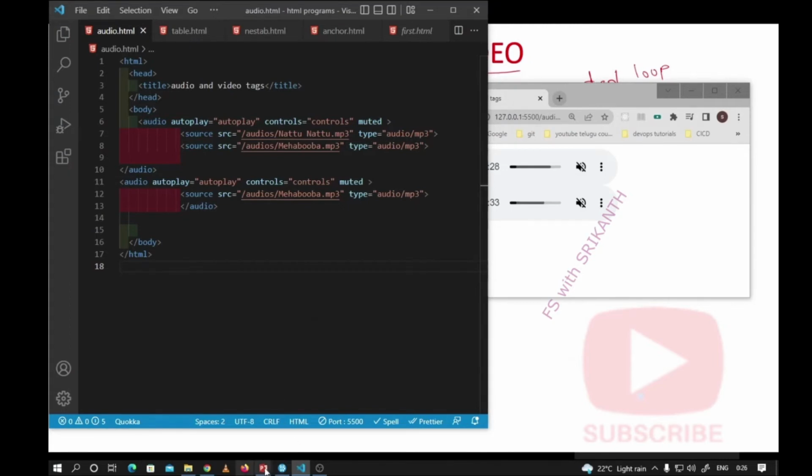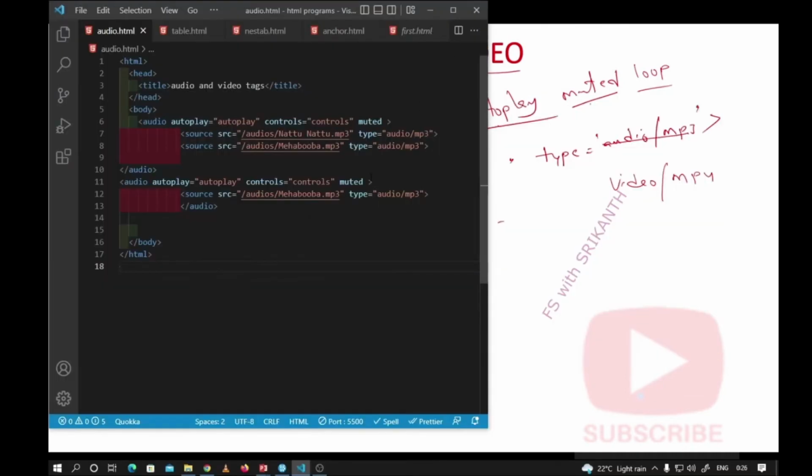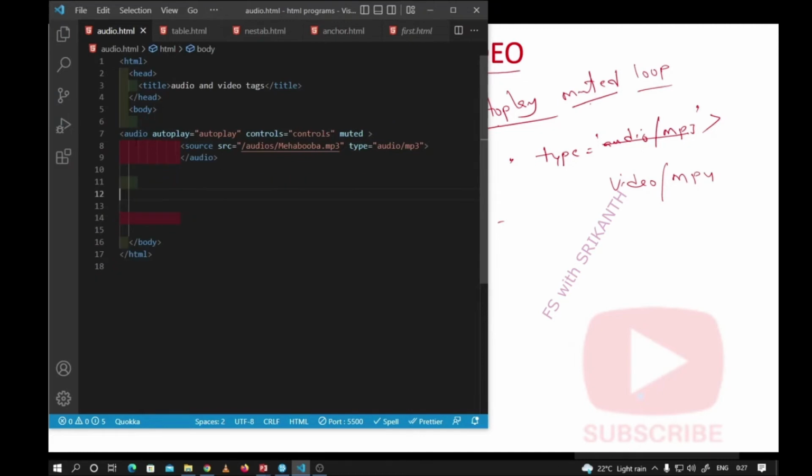And the video tag has the same properties, but here in place of the audio tag you write video, and it ends with video, and the file type value is video mp4. Automatically it will be changed. Just observe, I am executing this one. So the same file, you already know that. So just copy this.